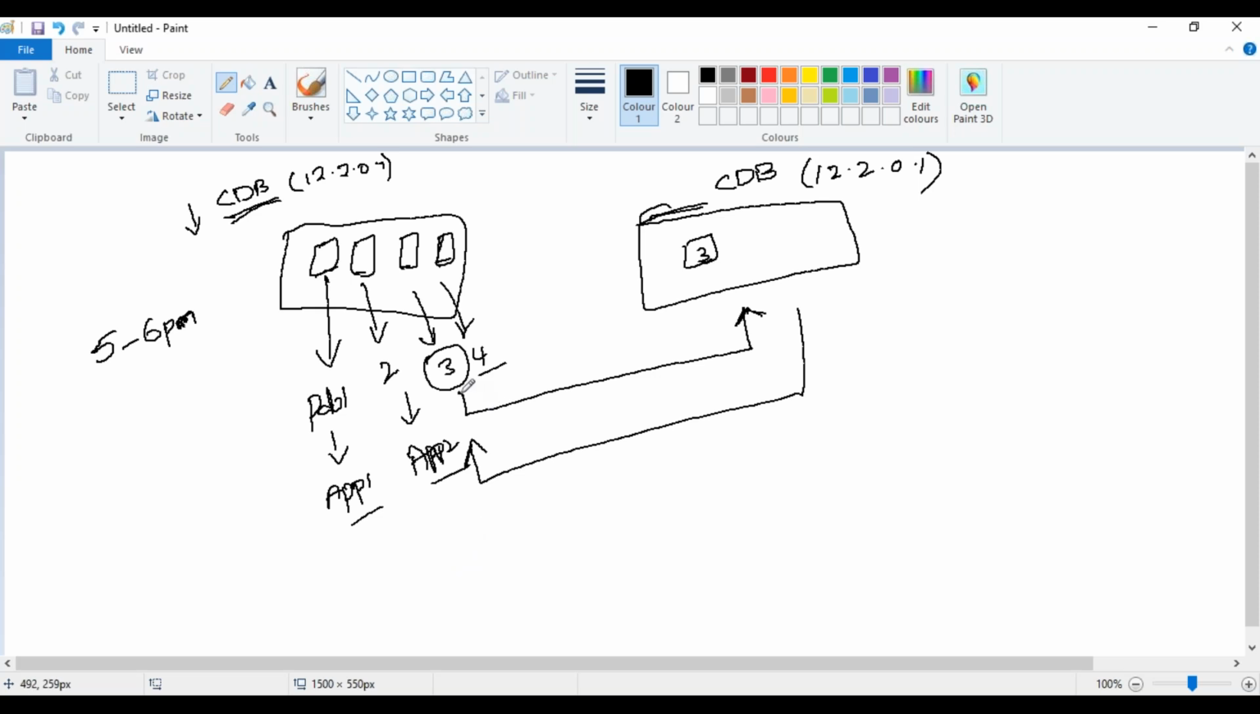Of course, moving this pluggable database from one container to another might take 5 minutes, so 5 minutes of downtime. It's okay. Instead of giving 1 hour of downtime, the application team may give you 5 minutes of downtime. That is okay for them. So that is the advantage we have. We can move the pluggable databases between multiple container databases.